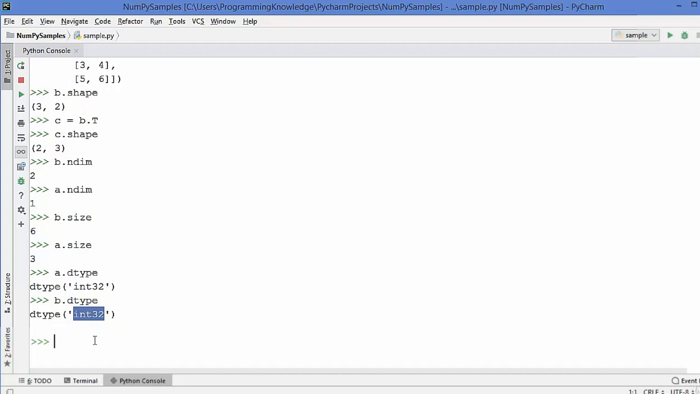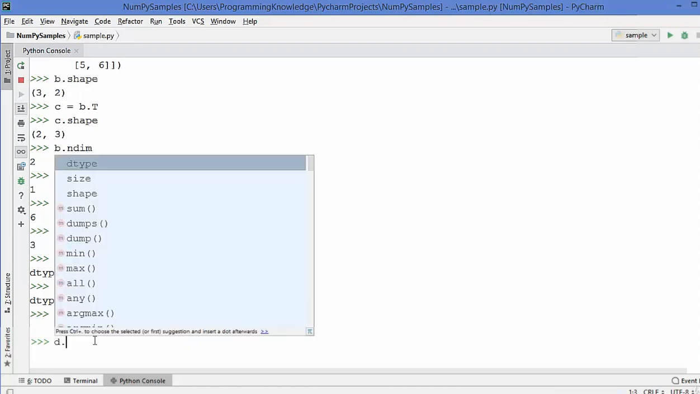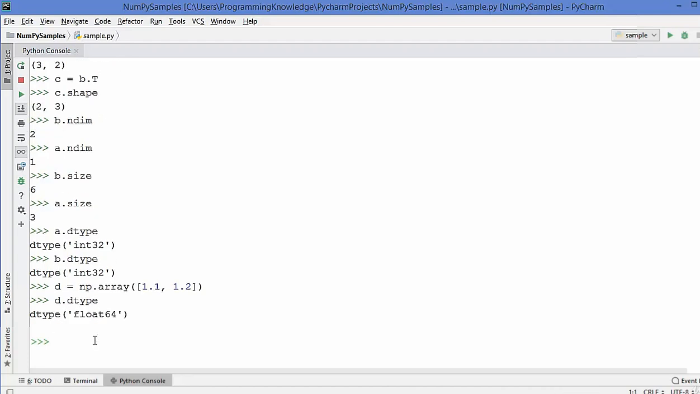Now in order to create the array with the floating values, what we can do here is, I'm going to just declare one more variable d, and then I'm going to create one more array, and this time I want to create the array with the floating values. So as you may expect, you can provide the floating values here, 1.2, and then I press enter, and when I want to know the data type of this d, it's going to give us this result, which is float64.